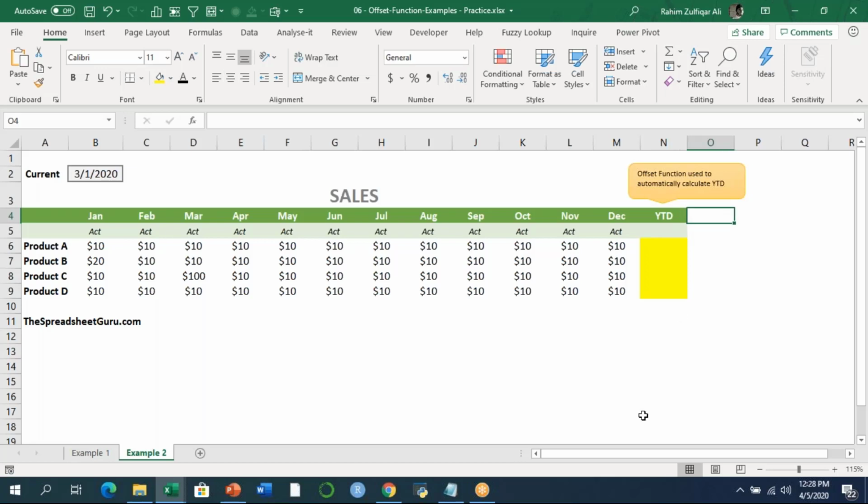Now for those of you who don't know what YTD is, it is year to date, and I request if any one of you can explain what year to date is in the chat window, please, so that all of you can understand. For those who do not have the idea of YTD, if you know what YTD is, kindly write in the chat window.